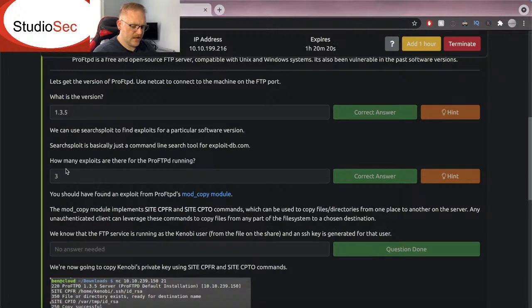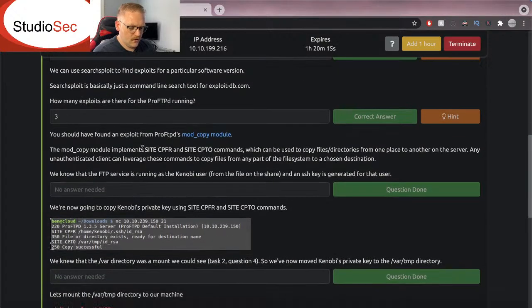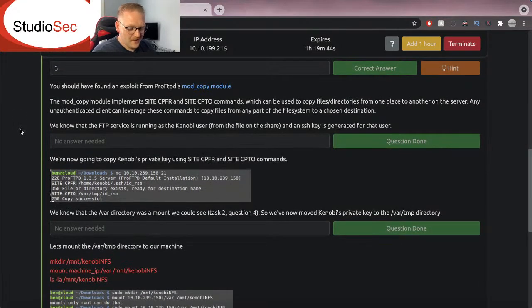Oh, well, that's actually what it's asking right here. So 3 vulnerabilities. Cool. And it's going to specifically look into the mod_copy module. The mod_copy module implements SITE CPFR and SITE CPTO commands, which can be used to copy files and directories from one place to another on the server. Any unauthenticated client can leverage these commands to copy files from any part of the file system to a chosen destination. Ruh-roh.